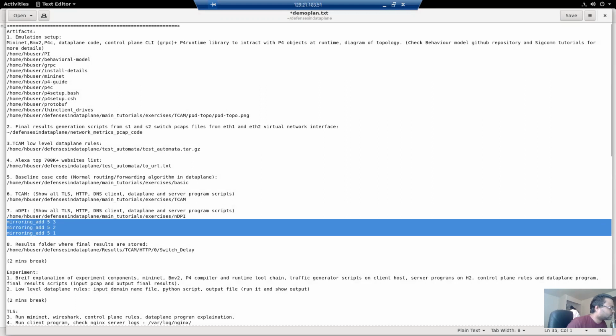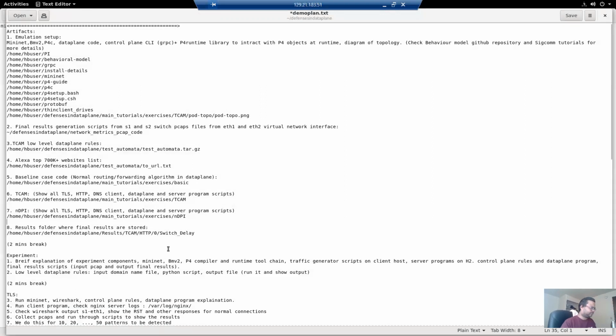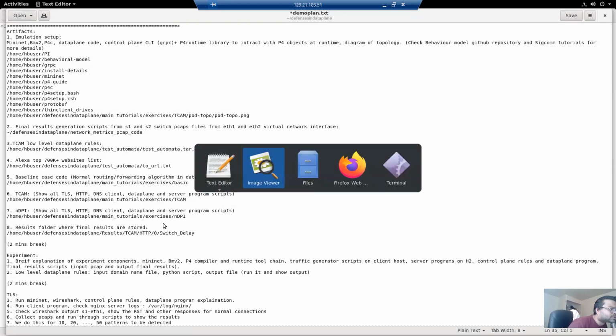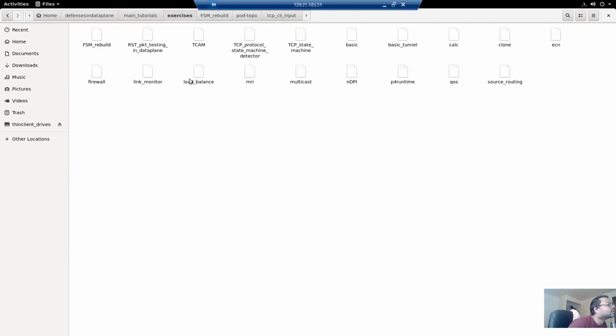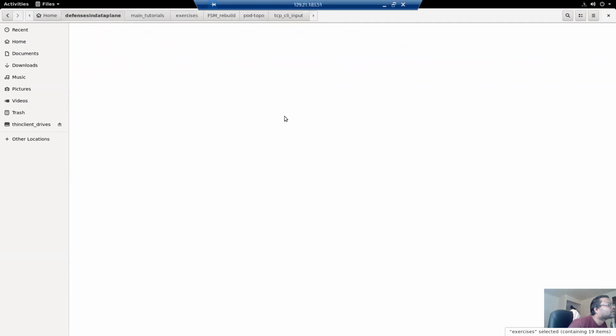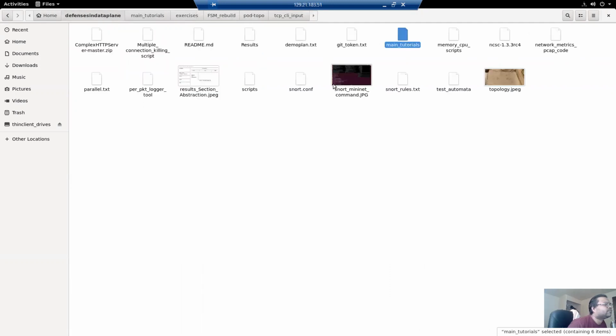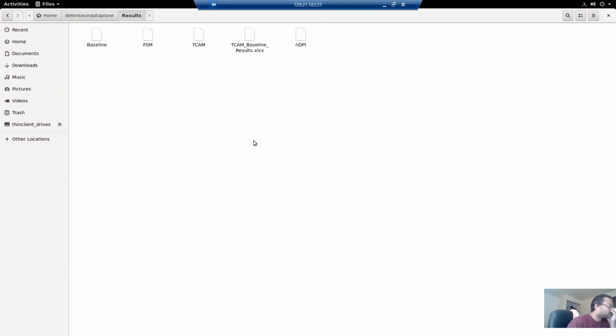Now, the next and final thing is results. Results, tutorial, exercises. We have our results folder here. Finally, when we collect our PCAP files and process them through our Python script to collect the results, we use a Scapy-based Python script in order to read the PCAP files and extract the packet data, and in order to collect the following results.